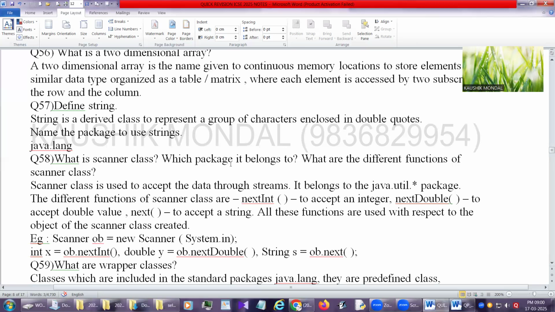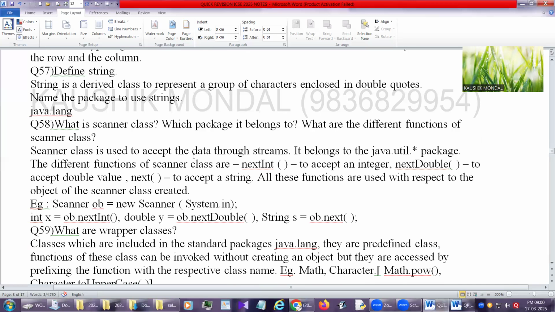What is the scanner class? What package does it belong to? Scanner class is used to accept data through the stream. It belongs to java.util. Also we can use nextInt, where I is a capital letter, and nextDouble, where D is a capital letter.